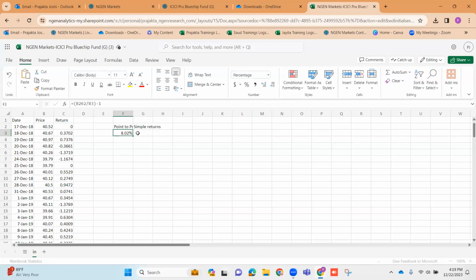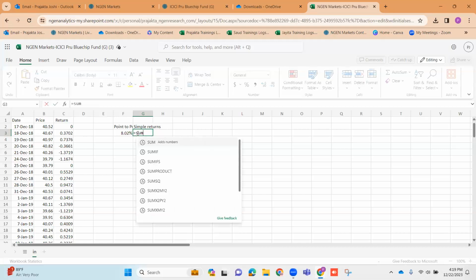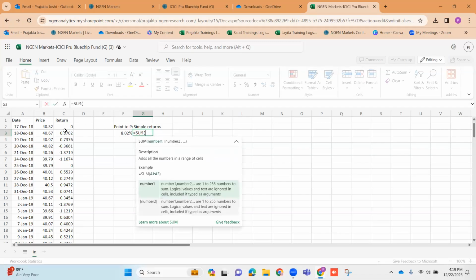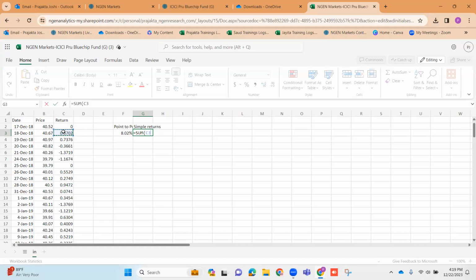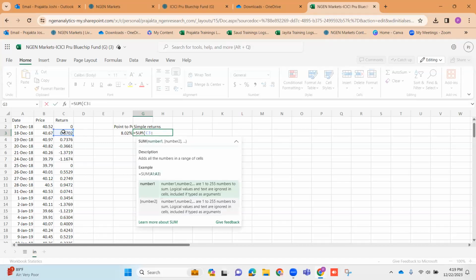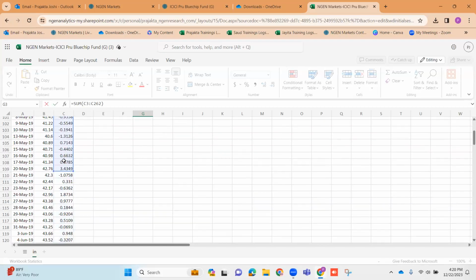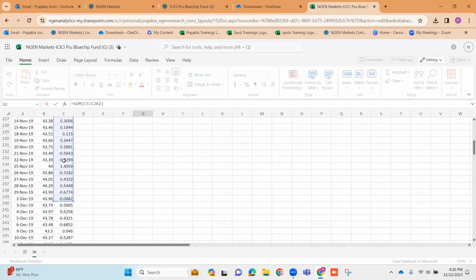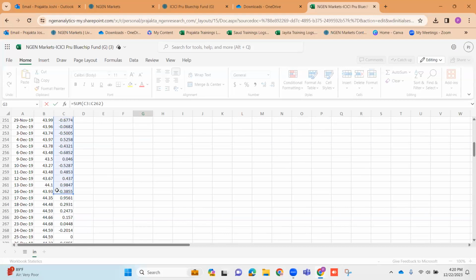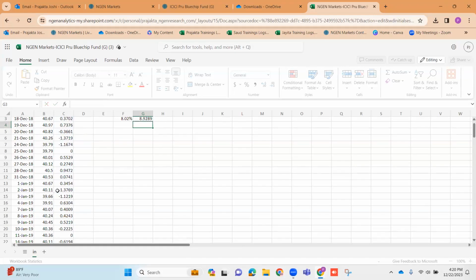So 262, right? So basically what we've done is we've summed up all the daily returns for the entire 1 year time period. 1 year meaning starting from, of course, 17th of December 2018 to ending, that is the 16th of December 2019, right here, till this date. And we hit enter.